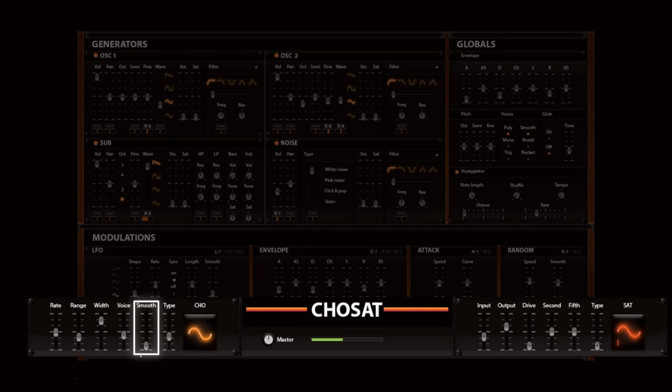You also have a smooth slider similar to the one inside the LFO that will soften the shape of some waveform. Note that the chorus controls allow you to go pretty wide in the setting. I highly recommend you to experiment with it. You will be surprised with the kind of result that you can obtain.